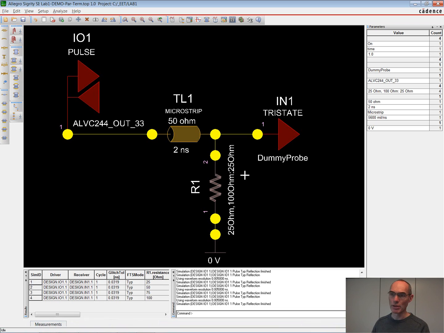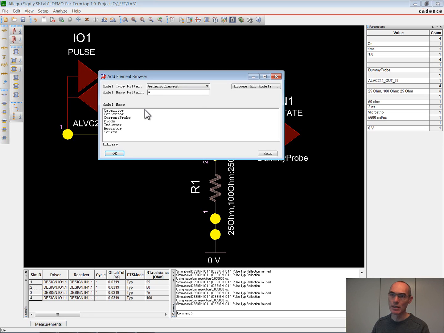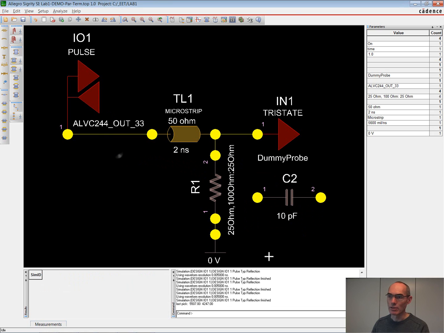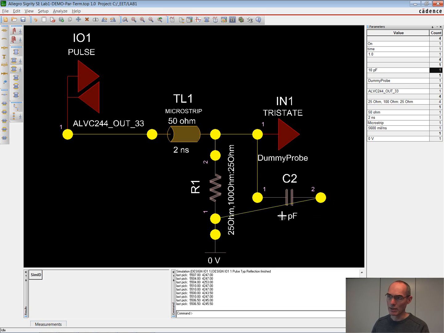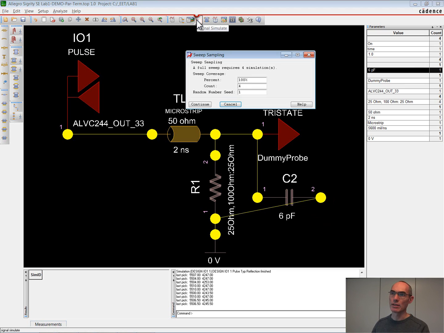Let's try to add a little bit of capacitance across this one. So in order to add a part here, we click this Add Element button up here. Select from all these different things, we select something called generic element, and we can find a capacitor there. So here is our capacitor. Click OK to go away. And we want that capacitor hooked up across the input. So that's what we do here. And then we want to change this to maybe 6 pF. So there you go. Let's do the simulation of that.